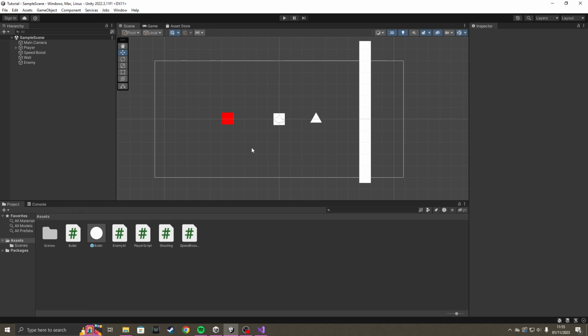Today I'm going to be doing a main menu. So this will be the start button and the quit button. It's quite simple, so it'll be a little bit of a short tutorial, but it's still useful things to know how to do.